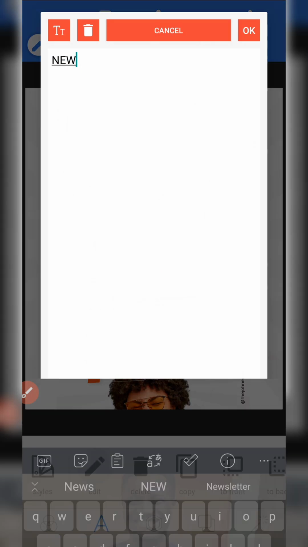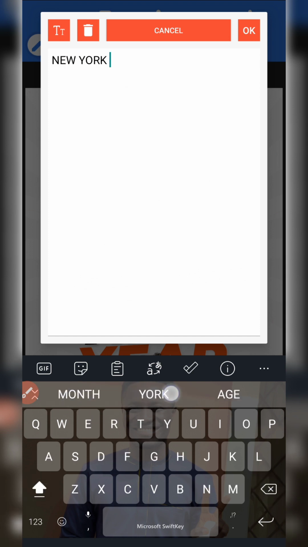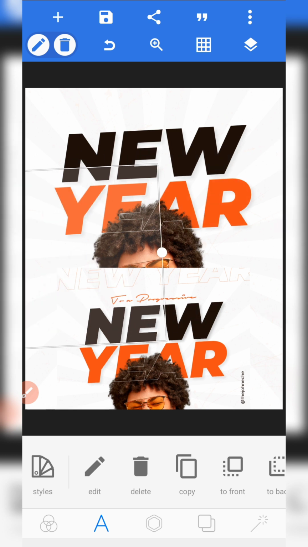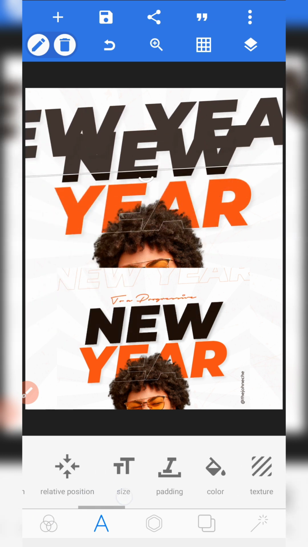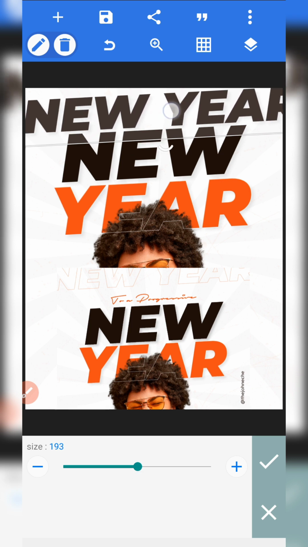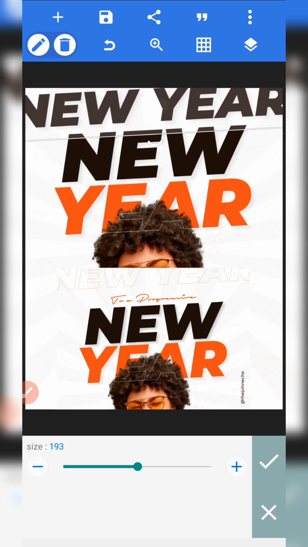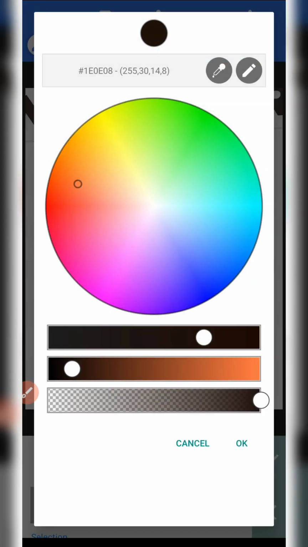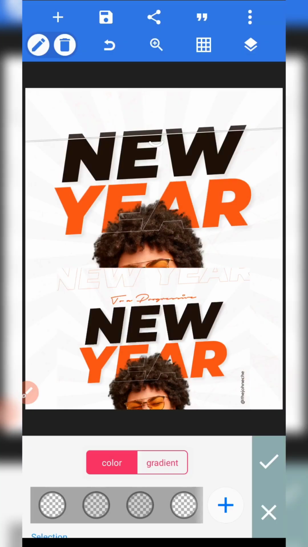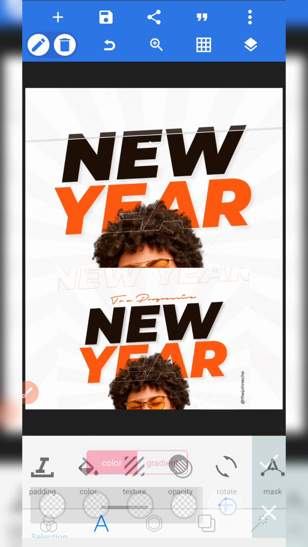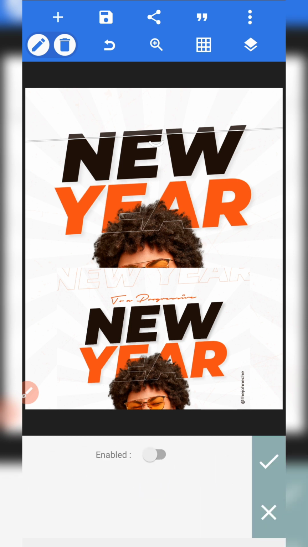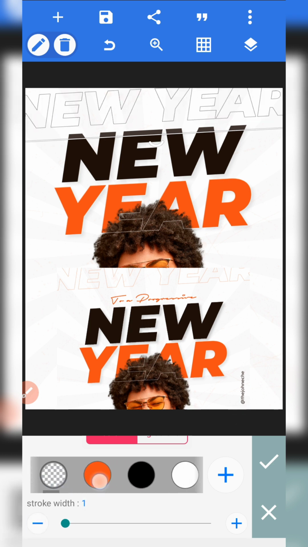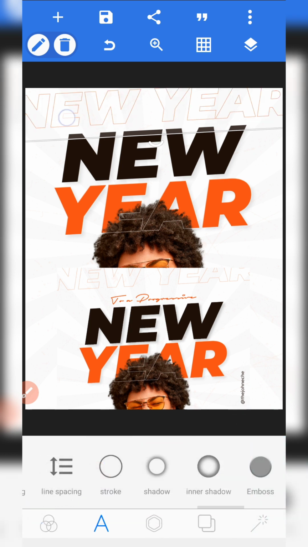So when you copy that new, configure it and add new year. Okay, good. Add new year and reduce the size to 195. Go over to color and make it transparent. Remember, we're going to use the stroke only. Go to your stroke, put it on, and then make sure it's 1. Select this color, and there we go.